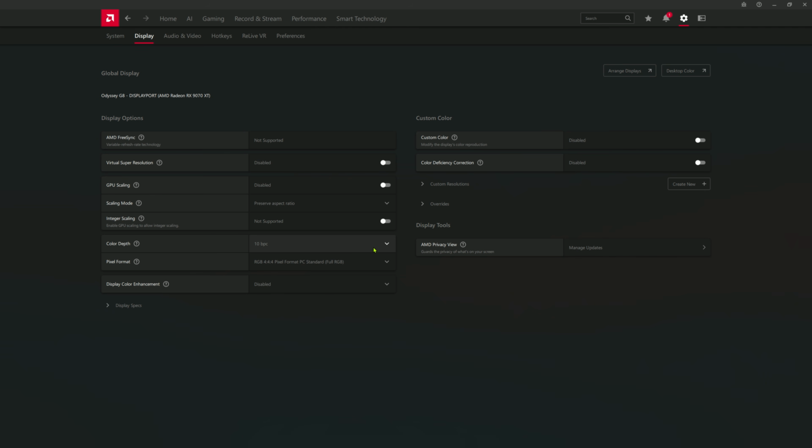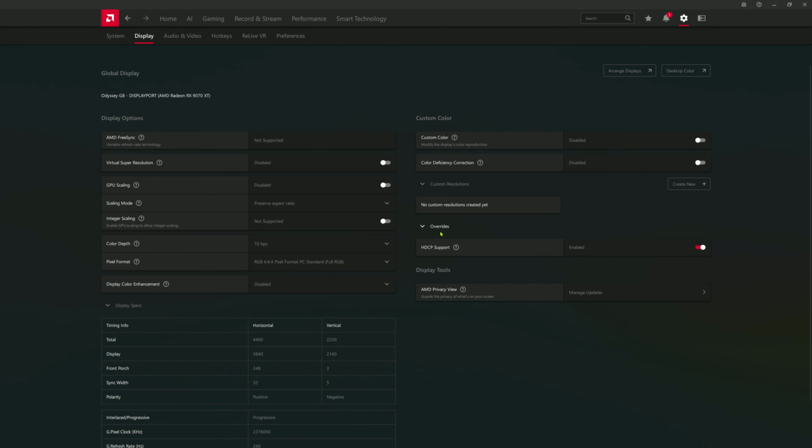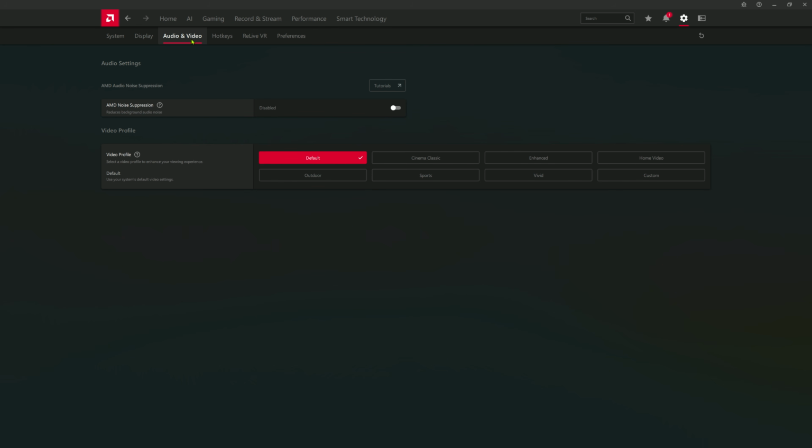Next, we have color depth. This determines the bit depth of colors displayed on your screen. Most monitors use 8-bit, but some high-end displays support 10-bit or higher, so you can choose this accordingly. Pixel format lets you choose how color data is processed and sent to your display. I have never changed this option, but you do have some different selections here. Additionally, you can look at some detailed specifications for your connected display. You can also create custom resolutions here and override HDCP support.